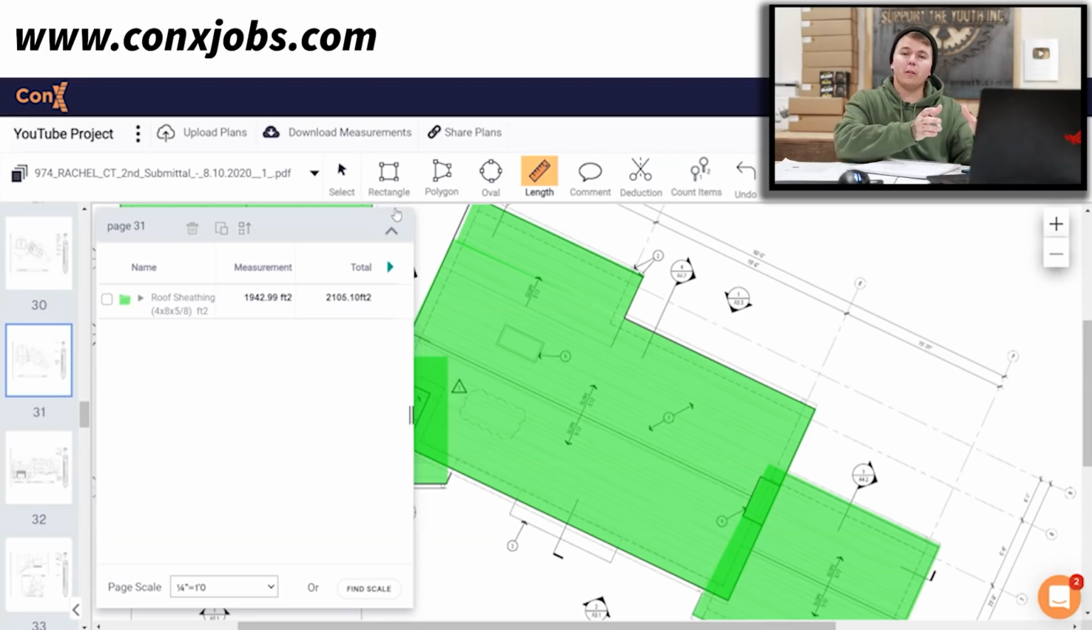We bid framing per foot and we bid roofing per square, per 100 square feet. So we've got 2,105 square feet, 21 squares to cover here. Look into the roofing that you're planning on using. Most bundles cover 33.3 square feet. Therefore, 3 bundles equals a square. We have 21 squares to cover. We're going to multiply that by 3. That gives us 63 bundles of roofing to cover this roof.